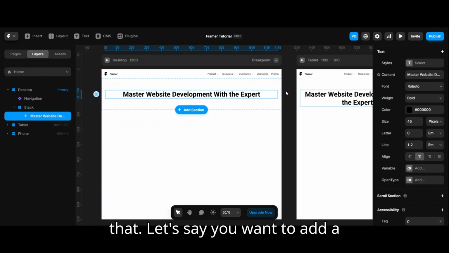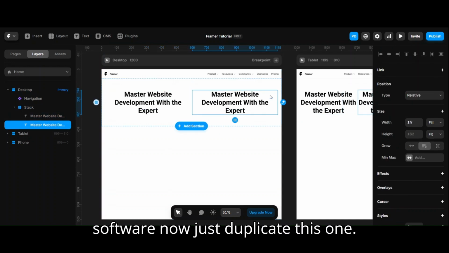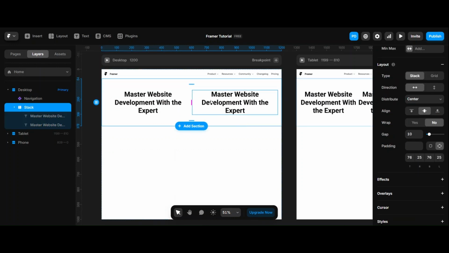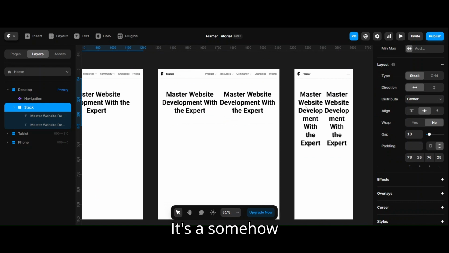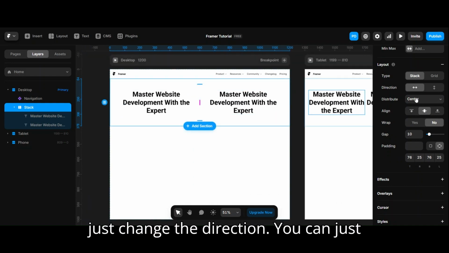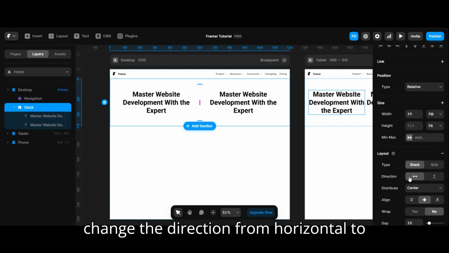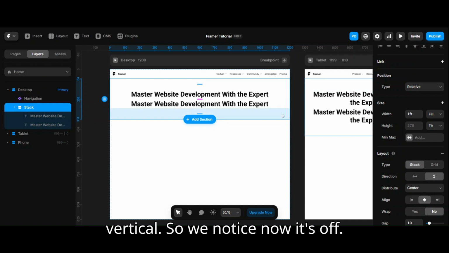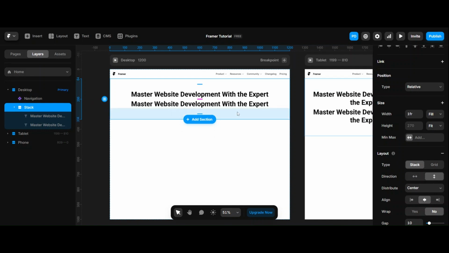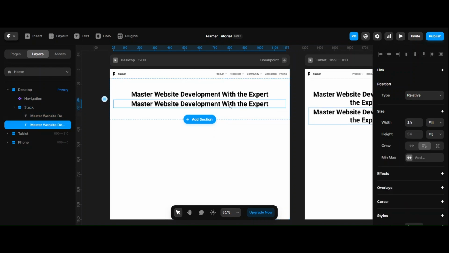So let's say you want to add a subheading now. Just duplicate this one. But if you notice, when we duplicate it, it's somehow clumsy. So you can just fix that. You can just change the direction from horizontal to vertical. So if you notice now it's fixed, from like this to this. So you can just edit our subheadings.